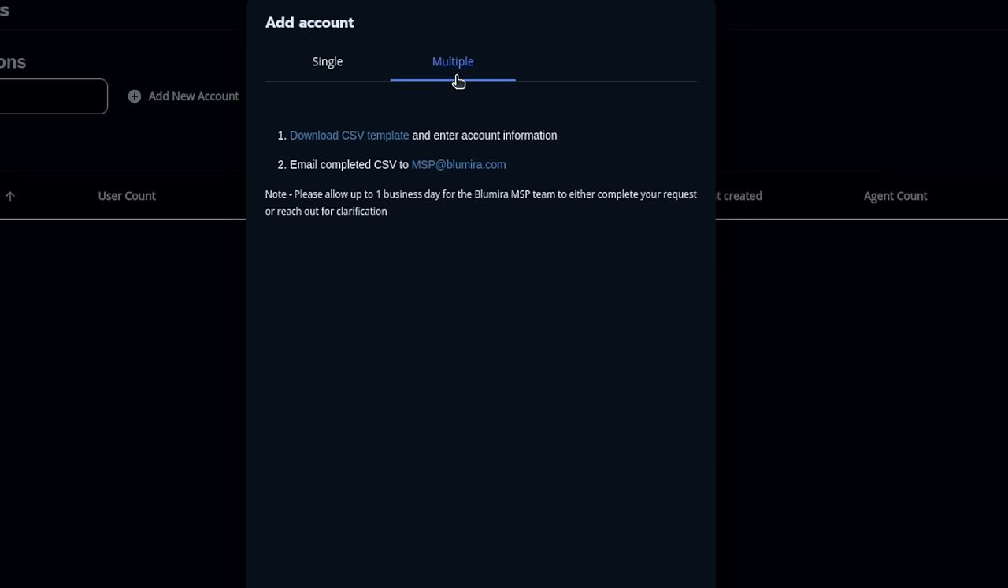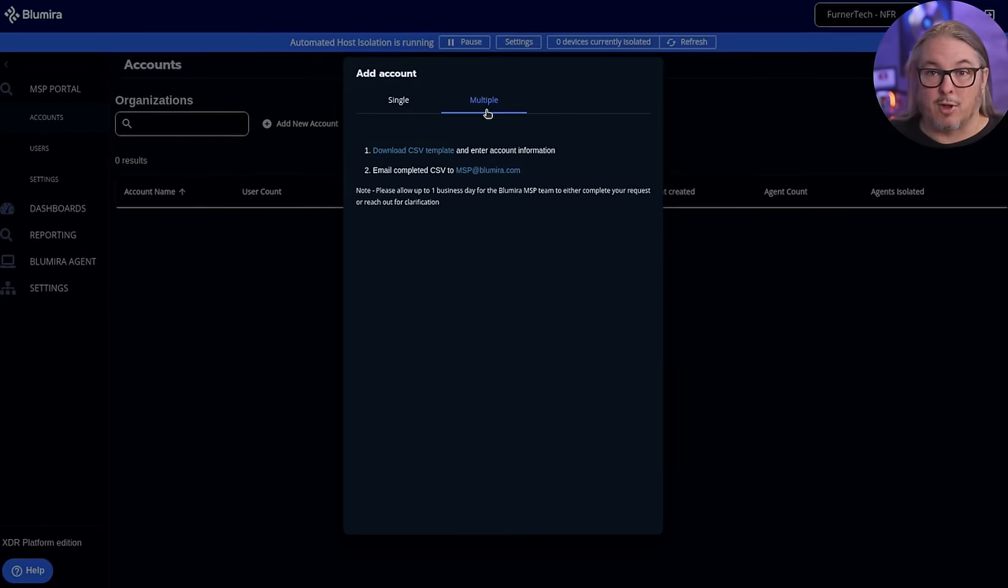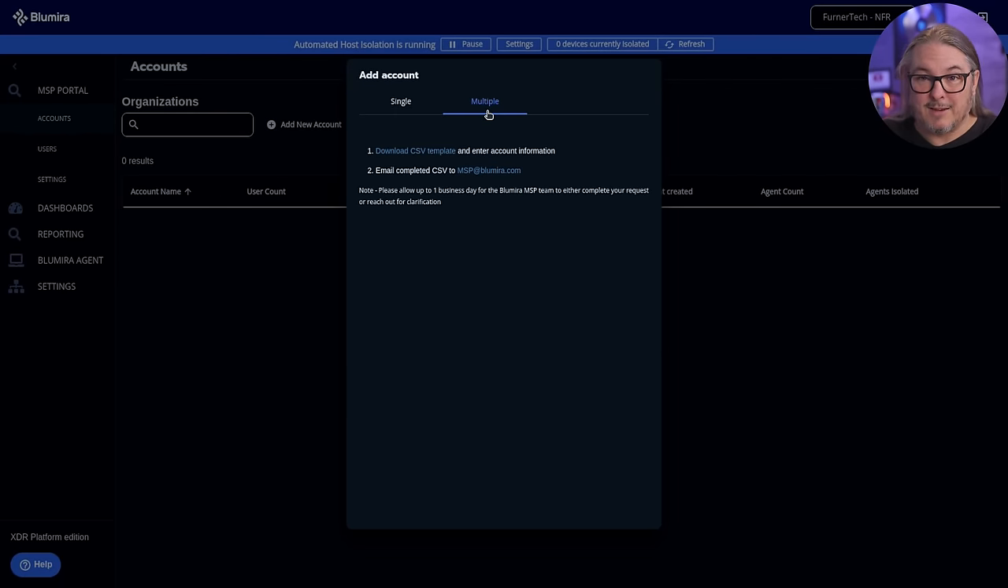Yes, they have a template. You can just download this template, put all your clients in there and upload it, and they will take care of aligning all of that for you. So this is a cool feature if you want to onboard, or you're moving from another system and you want to get all of your clients set up so you don't have to manually type them all in.